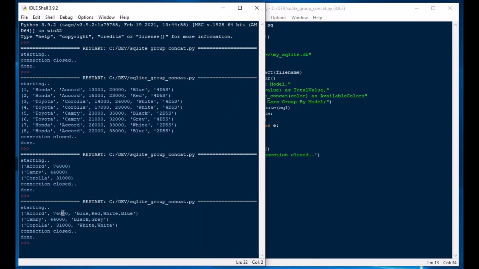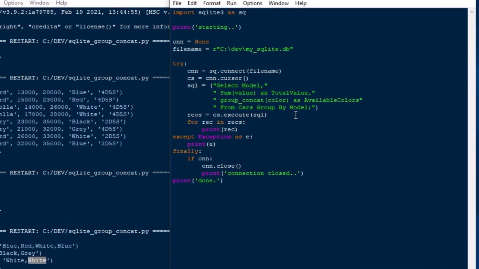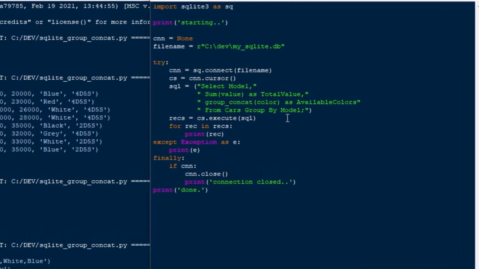We'll hit F5, and now you can see there's the total amount again, but now we've got blue, red, white, blue for the Accords, and we've got a black and gray Camry and 2 white Corollas, and that's very, very handy for report writing. If you're doing report writing and you want to take your values, whatever it is that's in your table, and put them into a comma separated list, you can do that by using group concat. You just put the field name in there and give it an alias in your query as part of your aggregate query, and that's going to be really awesome for you to work with.